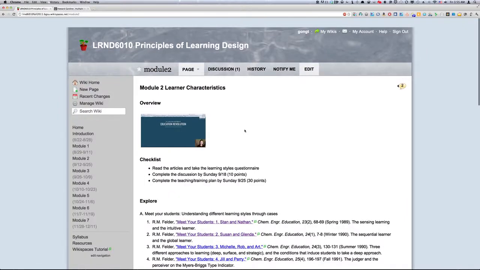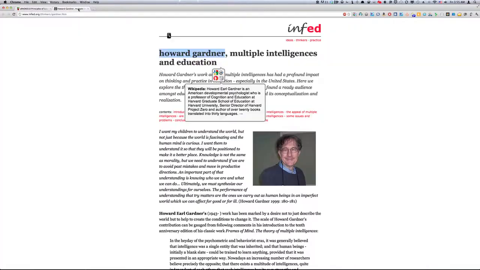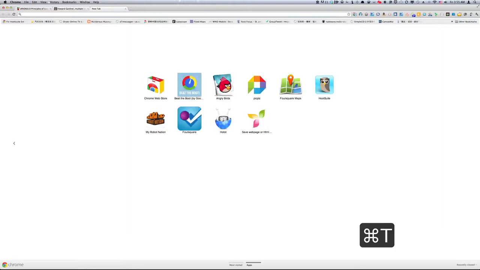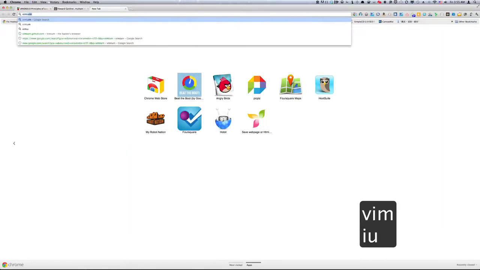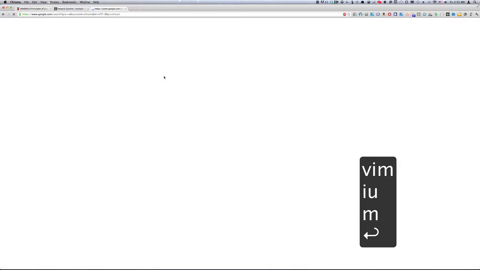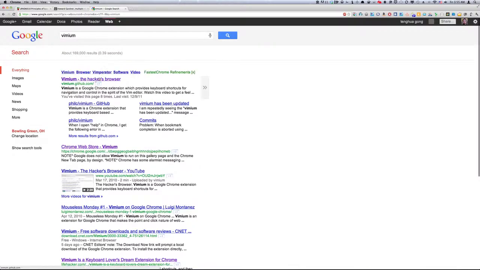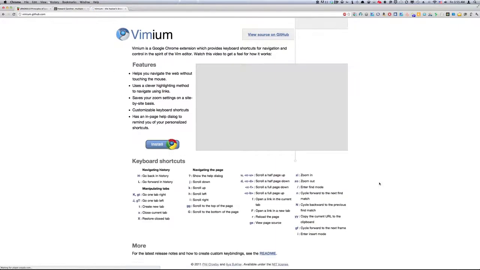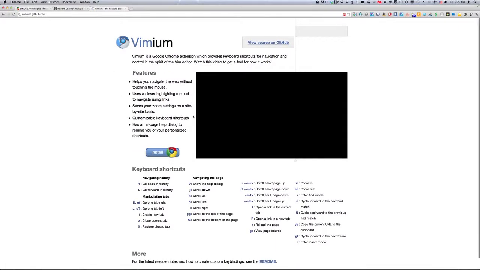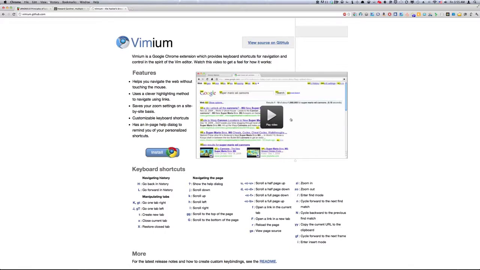Vimium is a solution. Okay, let's start from the very beginning to introduce this very cool tool. We just Google it, Vimium. It's supposed to be on the top of the list, and we click on that. You see its introduction page. On the left, it is those features, and on the right is the introduction tutorial.